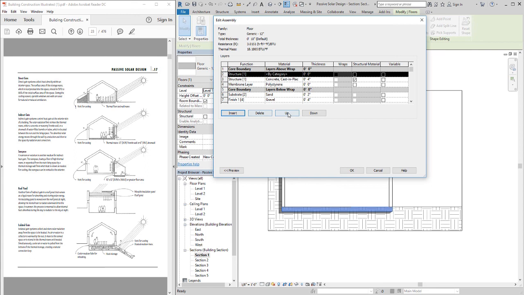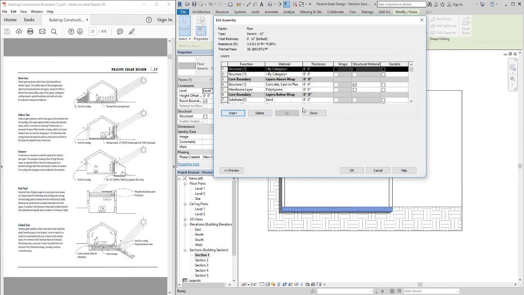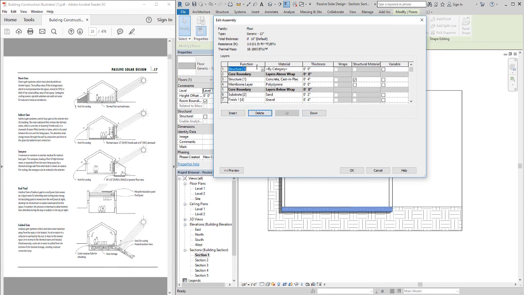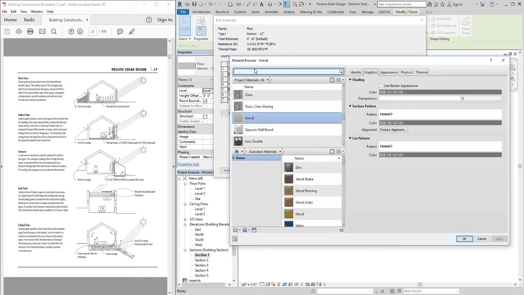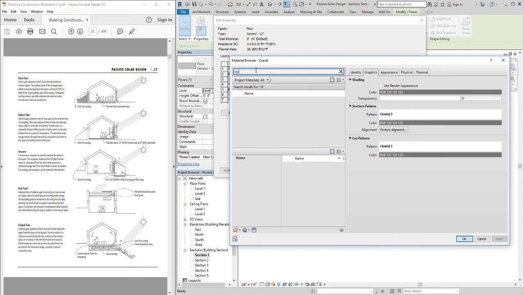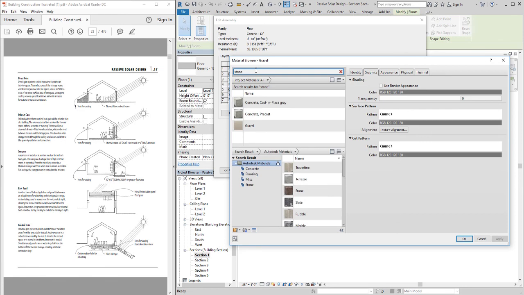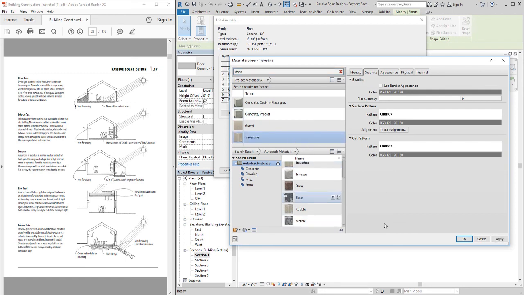So let's just insert up above that a finished material. Let's look for a stone floor, and to set these you would have tile set, and we can go with a travertine. Click on that.